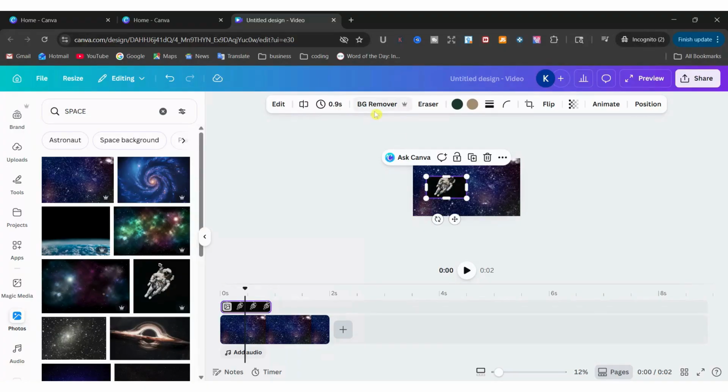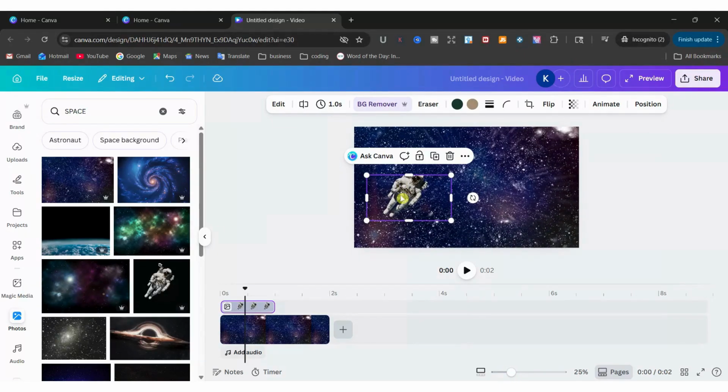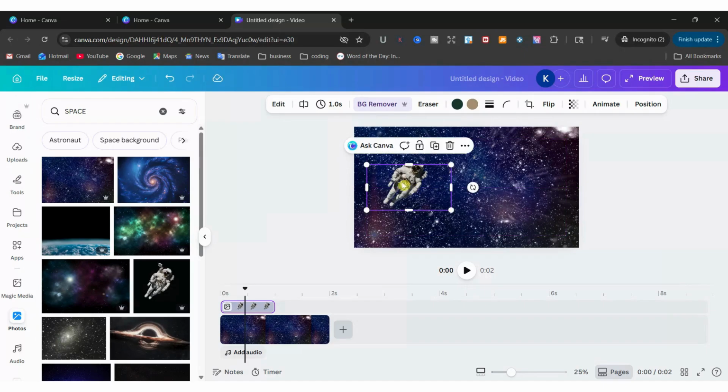I'm going to go ahead and remove the background so that the astronaut is just by itself without the background. And I'm going to adjust the duration of this to 1 second. Move this astronaut right in the middle of this presentation.